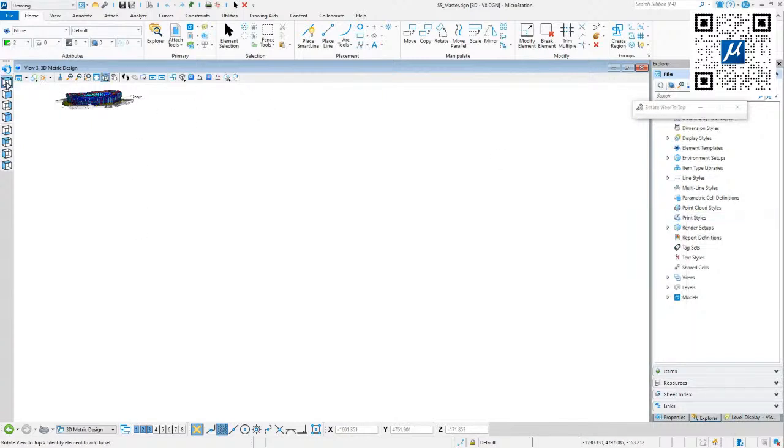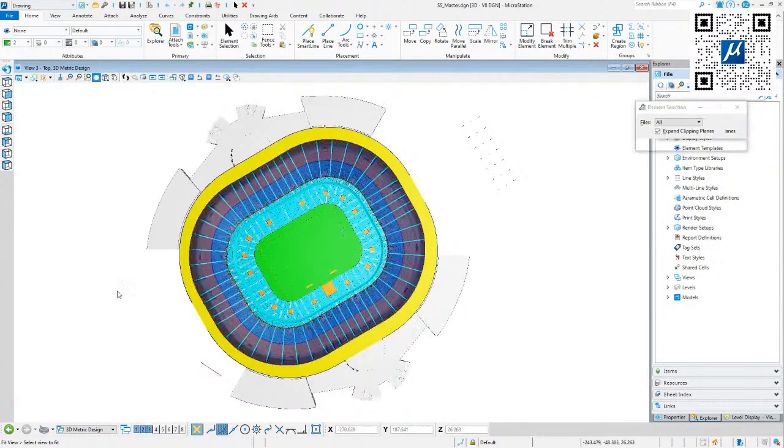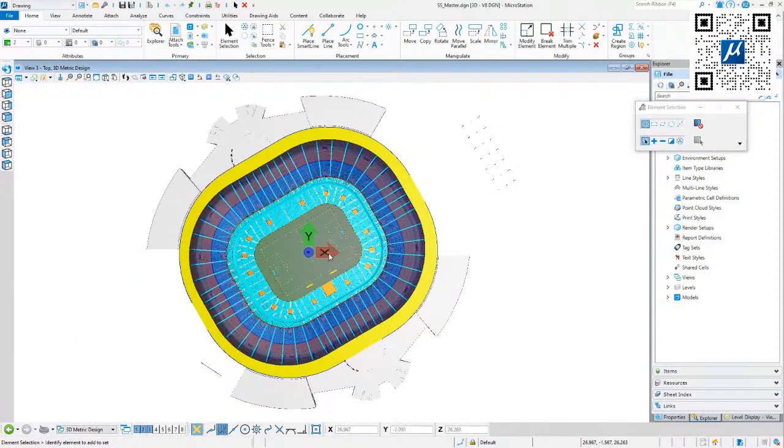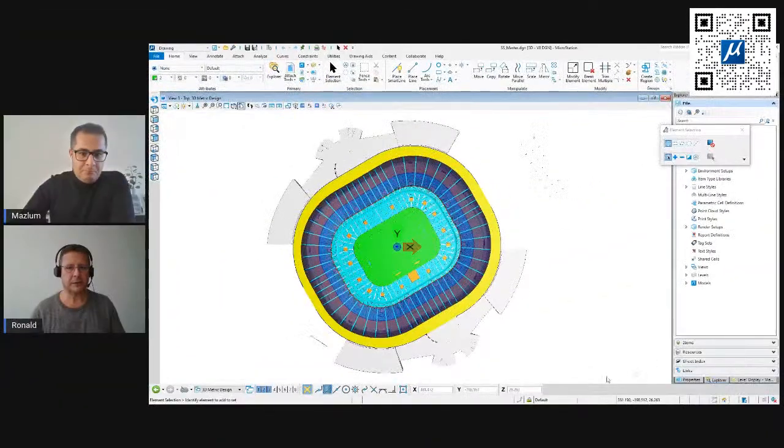I'd like to show you something from the top view, and let's fit the view one more time. And you can see this is a soccer stadium, football stadium, not American football, it's European football. And you can see there's an origin somewhere here in the middle of the field. And that's how we designed that stadium. And it's not really at a geographic location. But if you know the location of this point on Earth, then you can add a geographic coordinate system in MicroStation very quickly.